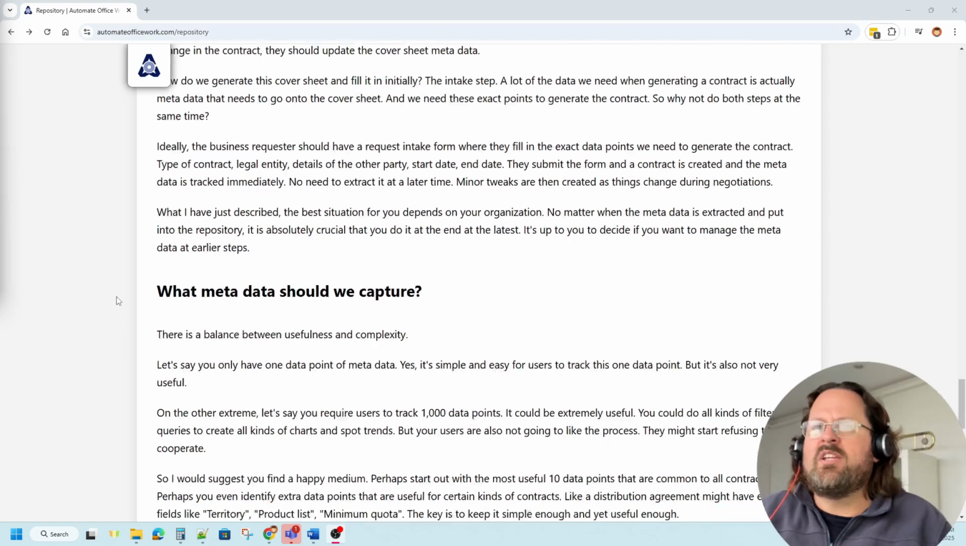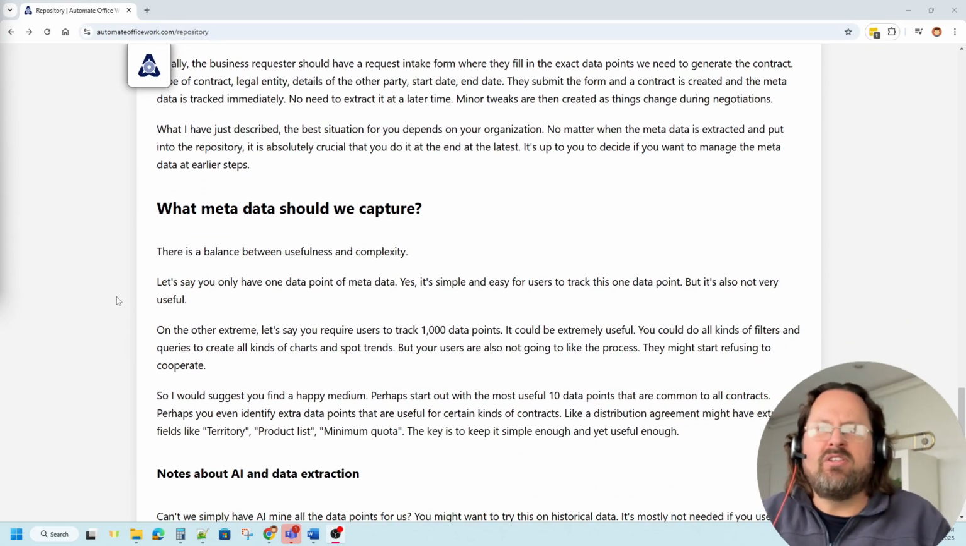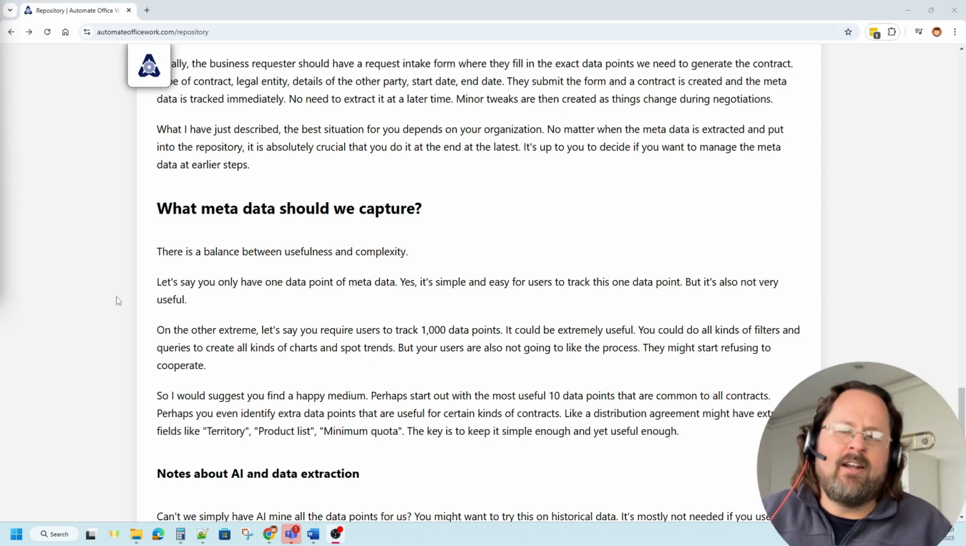What metadata should we capture? There's a balance between usefulness and complexity. Let's say you only have one data point of metadata. Yes, it's incredibly simple and easy for users to track this one data point, but it's also not very useful. On the other extreme, let's say you require users to track 1,000 data points. It could be extremely useful. You could do all kinds of filters and queries to create all kinds of charts and spot trends, but your users are also not going to like the process. They might start refusing to cooperate. So I would suggest you find a happy medium.